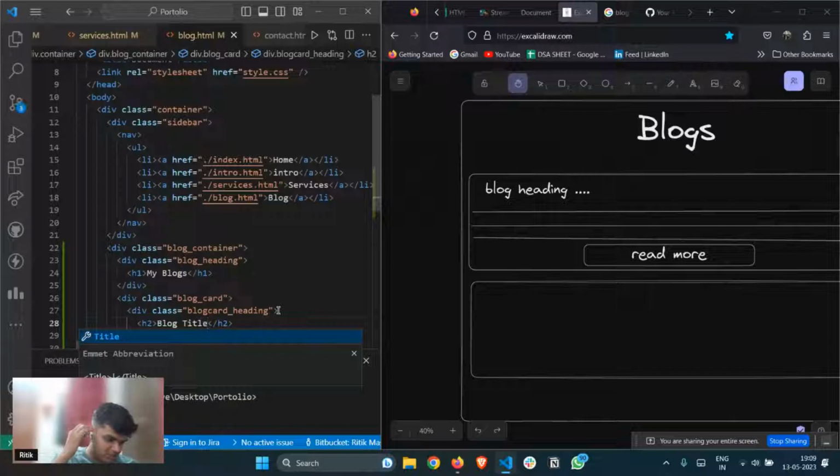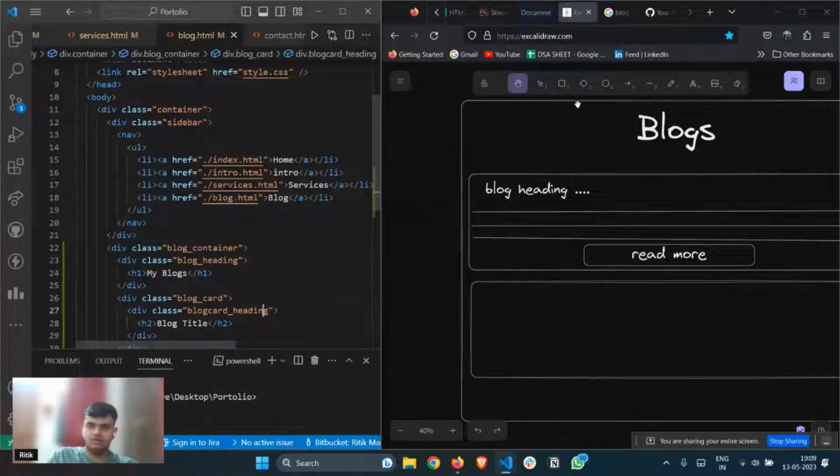Can you do that in dark mode colors? What exactly do you want me to do? Dark mode colors? The theme you're saying?